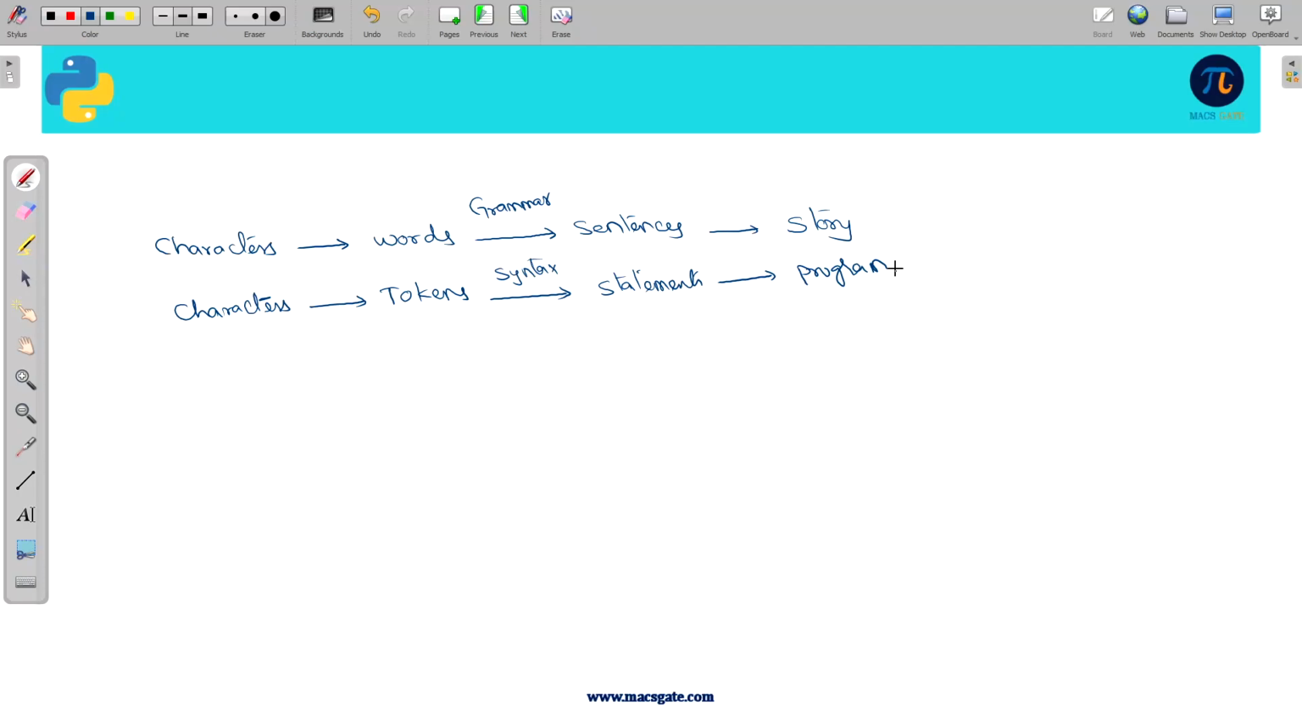See, not every combination of sentences forms a story. So we need to combine sentences in a logical manner to create a beautiful story. Similarly, the statements must be combined in a logical manner to create a program. The program may be a solution to a problem.